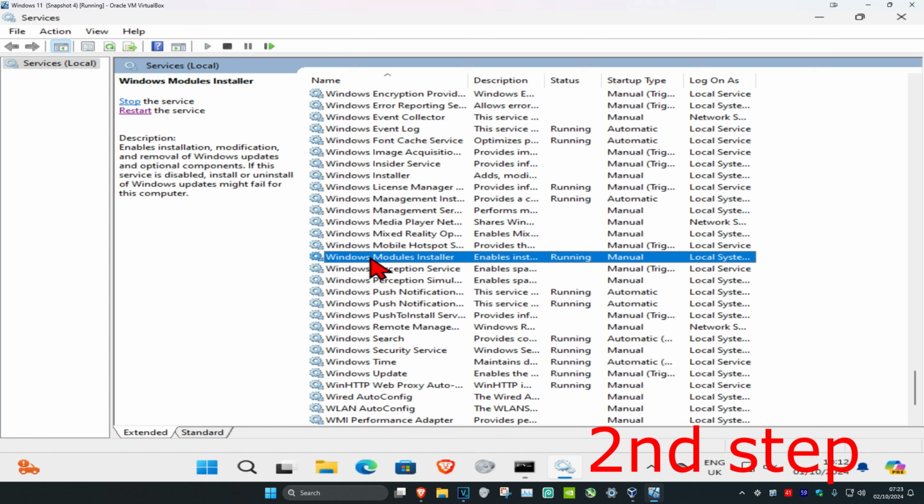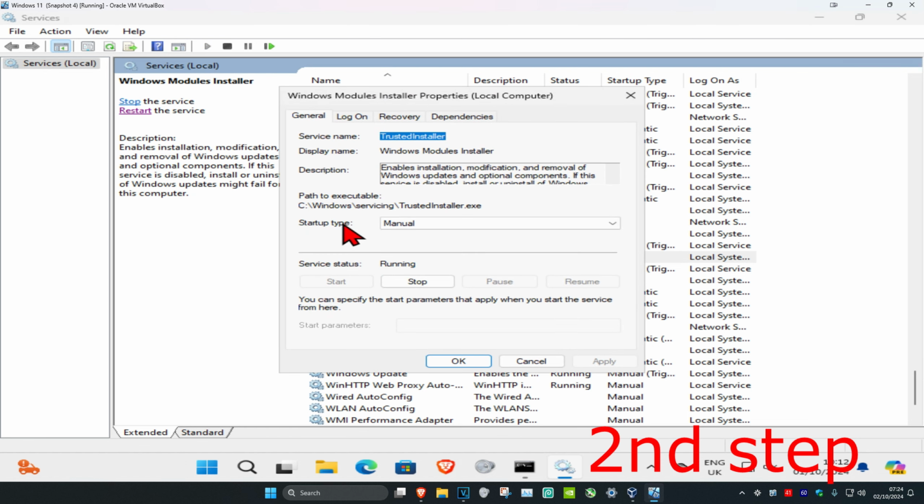Here it is, Windows Modules Installer. You're going to double click on it. Change the startup type to automatic and then click on start, which will then make the service status running. So automatic and then click on start, which will make the service status running, and then click on OK.